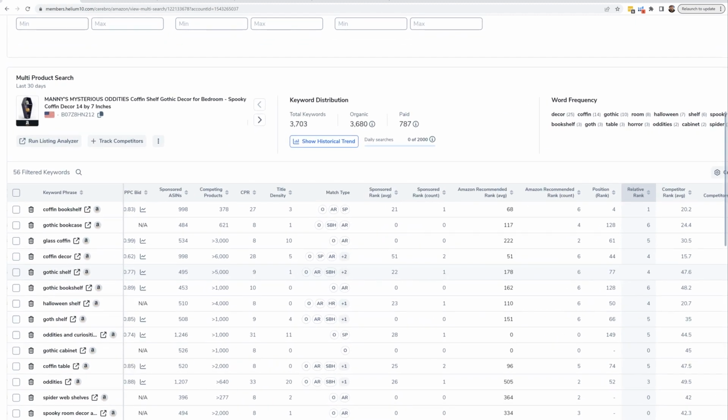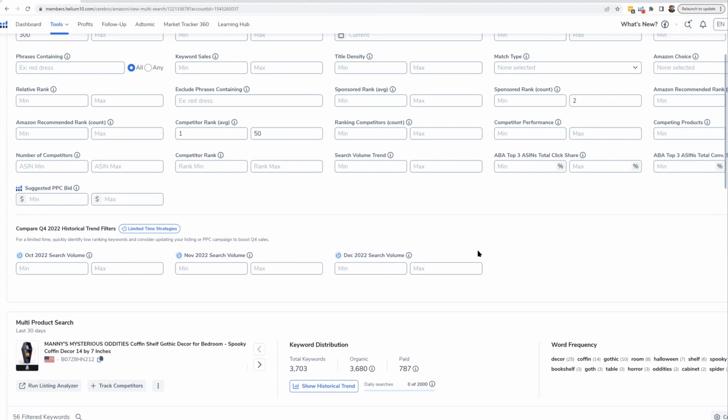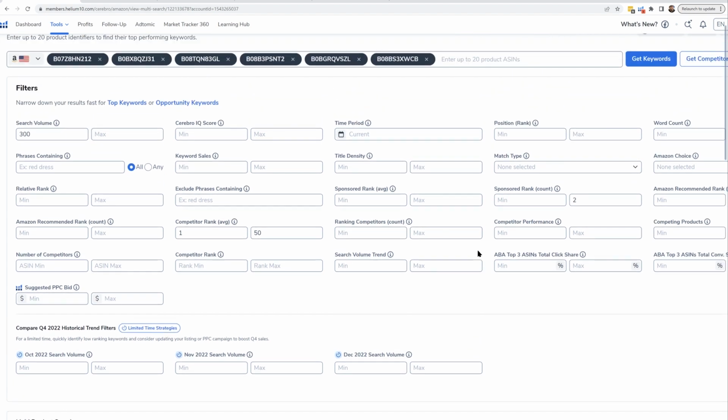Here, 56 keywords. For example, here's one right here: Gothic bookcase. It's fairly relevant, right? And I can see there is nobody running sponsored ads. Good grief, I can't believe this. There are 0 competitors running sponsored ads on Gothic bookcase, which is a very relevant keyword. Here's another one, coffin bookshelf. Only 1 competitor is showing up in sponsored ads for this keyword. Gothic cabinet: nobody is running sponsored ads. So that's a great way to see which keywords your competitors are not even focusing on.